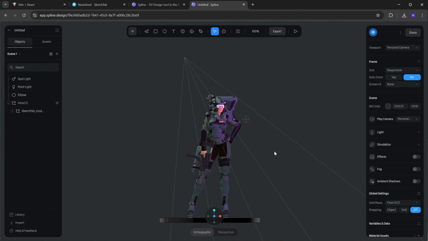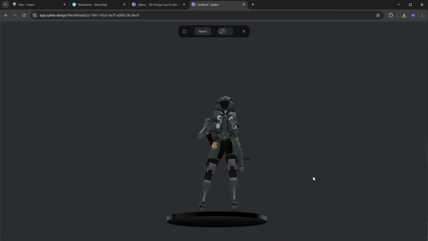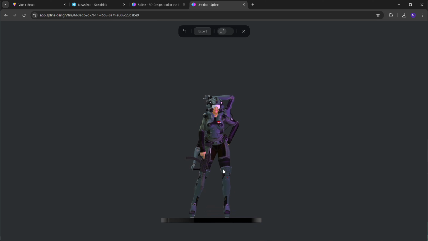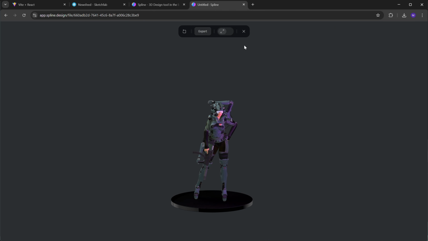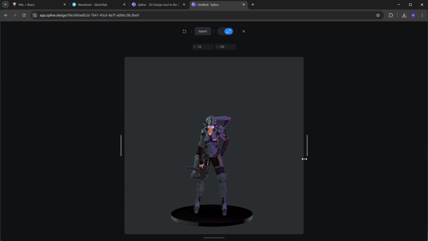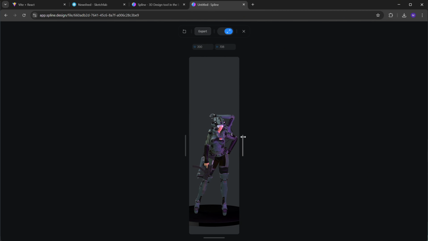Now that we've brought our 3D model into Spline, styled it with lighting, and added a clean visual base, it's time to take things to the next level by making the scene responsive. And while the lighting looks great and the animation runs smooth, you'll notice something right away. No matter how you resize the window, the model stays the exact same size. It doesn't scale down on narrow screens, and that's a problem, especially for mobile.